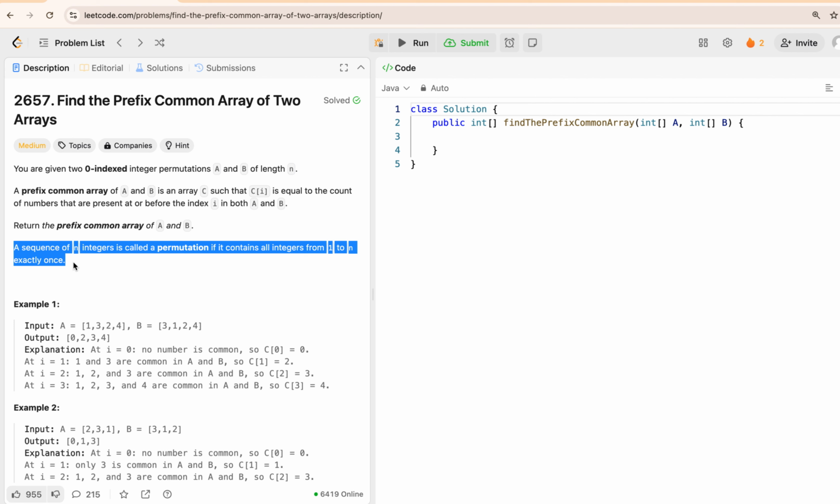So it is saying a sequence of n integers is called a permutation if it contains all integers from 1 to n exactly once. So as we all know, the common meaning of permutation is the rearrangement of things. And it is saying that if an array of length n is there, then it will contain all the elements from 1 to n exactly once. And these two arrays are rearrangements of numbers from 1 to n in different order.